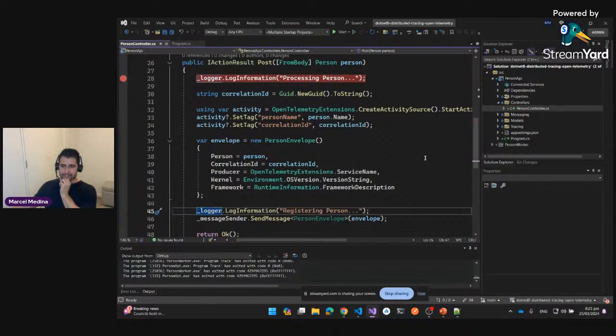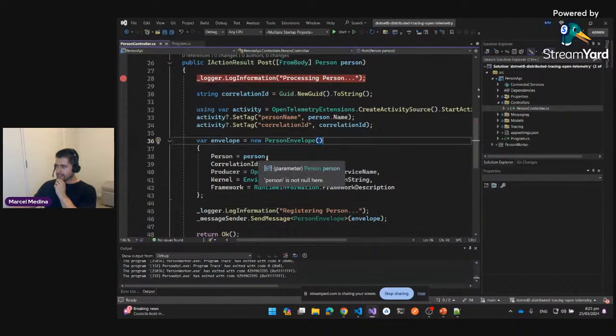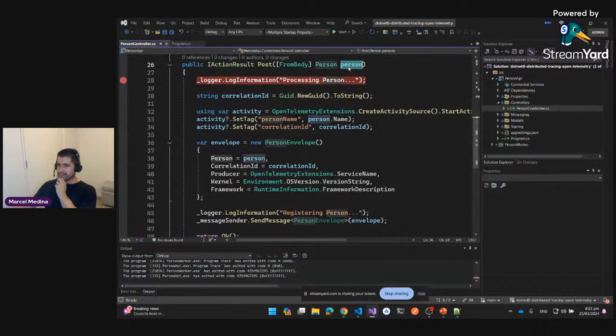That's the main intent, right? When we're looking here, coming back to this application, we're creating this envelope, and this envelope takes the person. So exactly this object that's coming here, we're just wrapping onto an envelope.